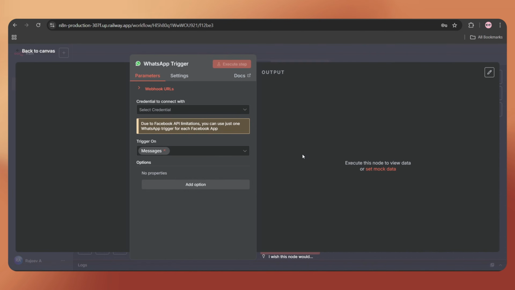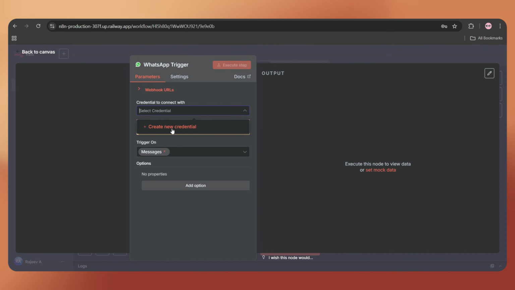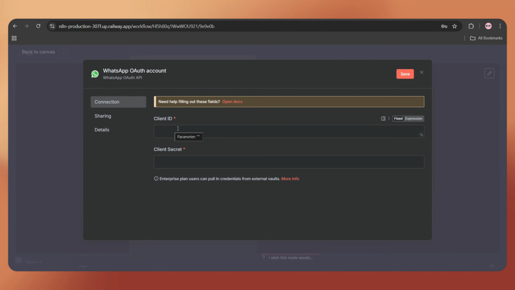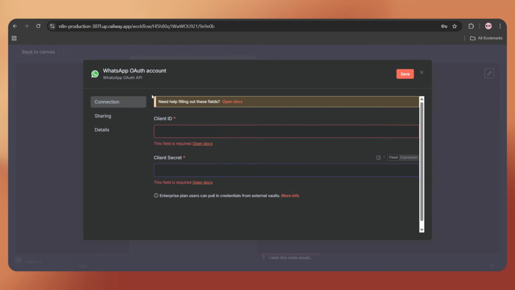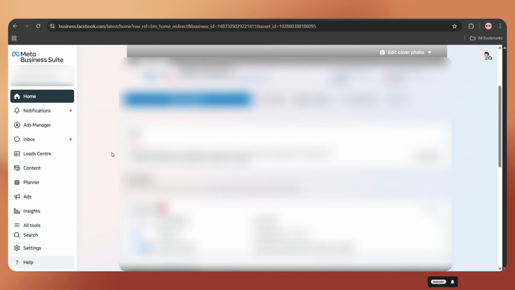Now, we have to connect our credentials. This is not just a WhatsApp account. This is a WhatsApp Business Cloud account. Even if you don't have a WhatsApp Business Cloud account, you can simply create one. There are many YouTube tutorials available on this, so you can check them out. Here, we need the client ID and client secret to connect our WhatsApp account. For that, go to business.facebook.com and log in with your Facebook account.